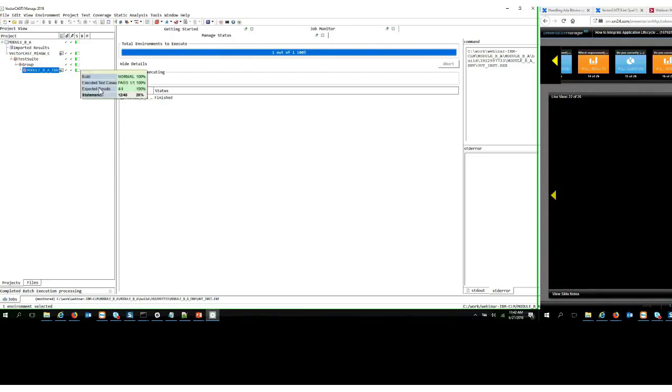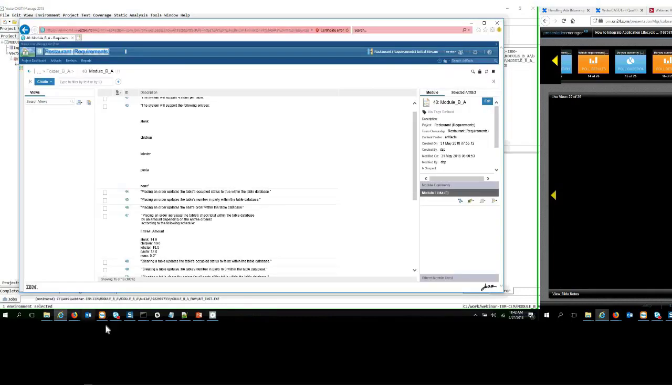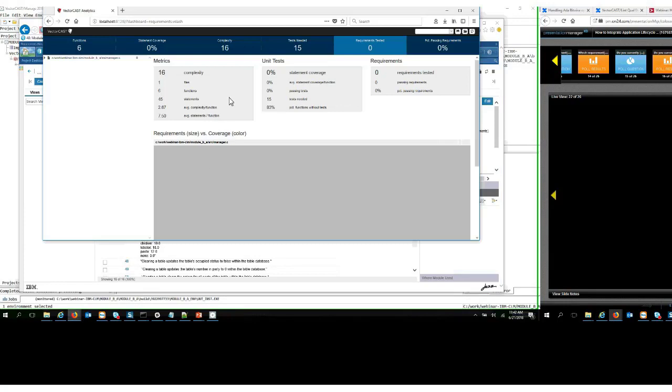All right, so now we've executed all the tests. We can see that we've got some statement coverage here. We're at 26% statement coverage. All of the test cases have been run and all of them have passed. So we should see that information now being updated in the dashboard. So we'll update this here.